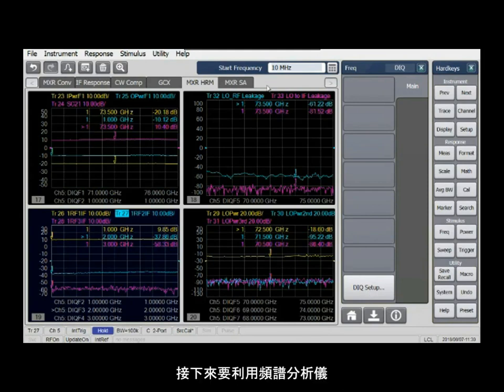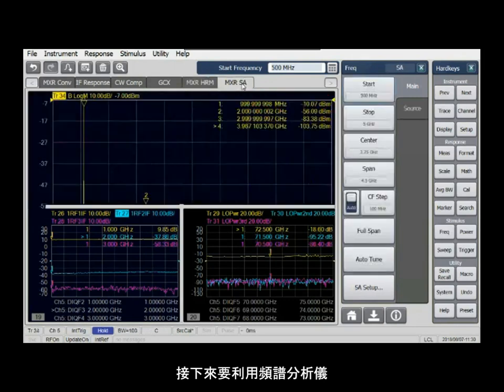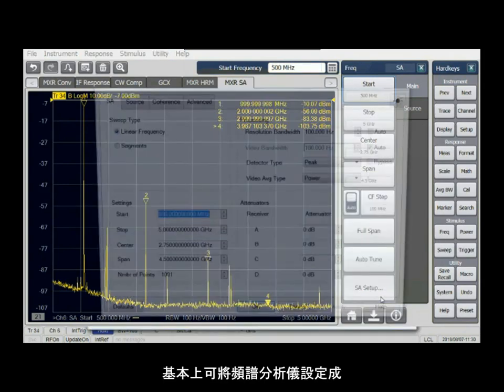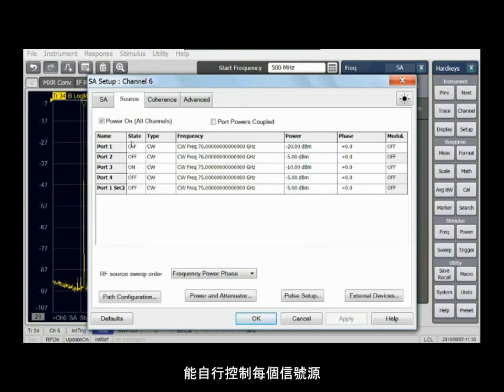The next thing we look at is some of the mixer performance using a spectrum analyzer. This is using the measurement application called spectrum analysis, and in this measurement application, basically you could set up the spectrum analyzer such that you control each of the sources. So if you look at here, you have port 3, it's set on, it is CW 75. Port 1 is set on at a frequency of 76, so that gives you a delta of basically 1 gigahertz. So we're going to look at the 1 gigahertz delta.